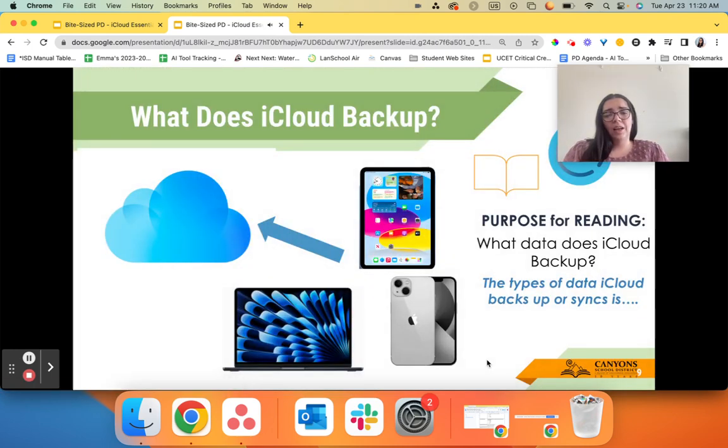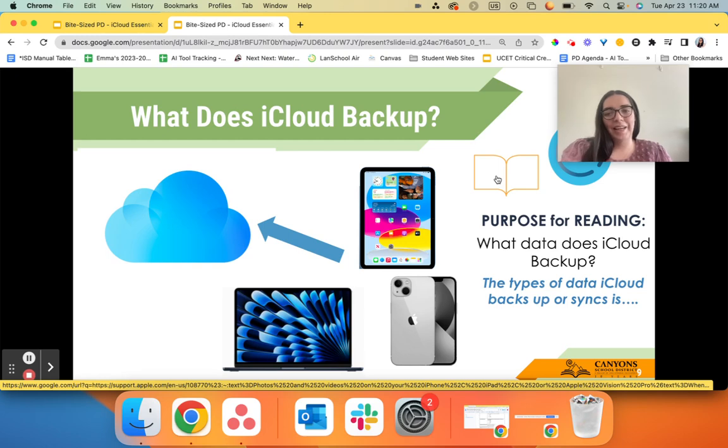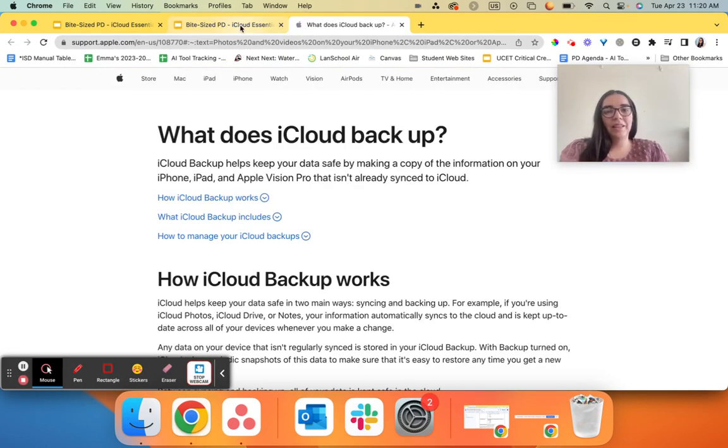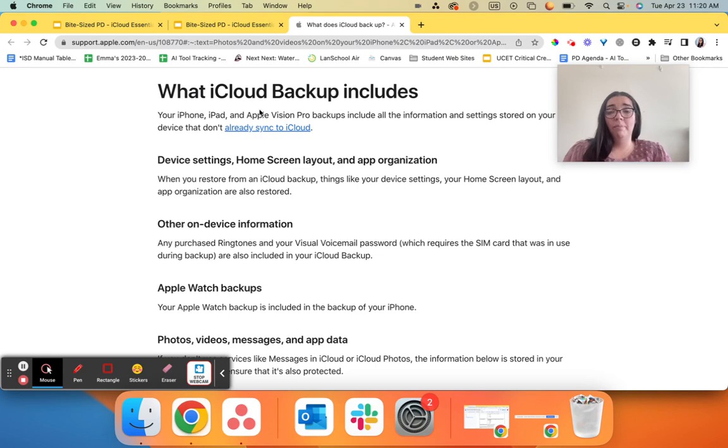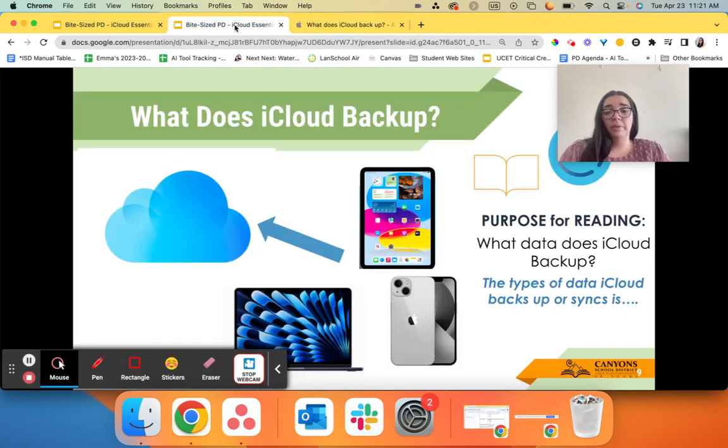So let's talk about what iCloud backs up, moving on to our next thing. We're going to go ahead and open a reading, and I'm going to do that by clicking on, speaking of those slides, this reading icon. This opens the Apple support article, and we're going to scroll down and read through what iCloud backup includes. So I'm going to point out some features as I go through this. And going back to our purpose for reading, we're looking at the types of data iCloud backs up or syncs.